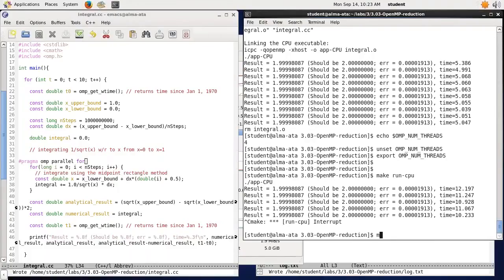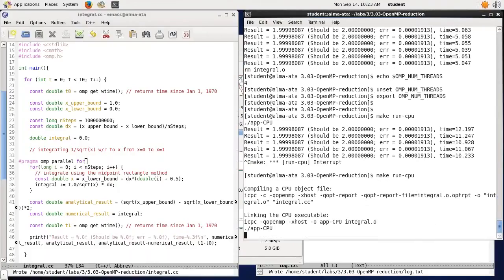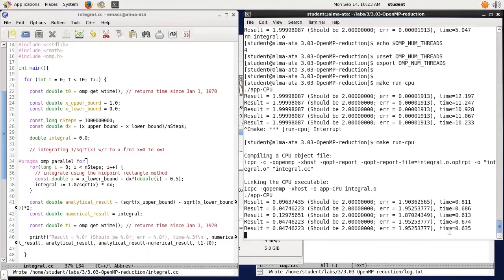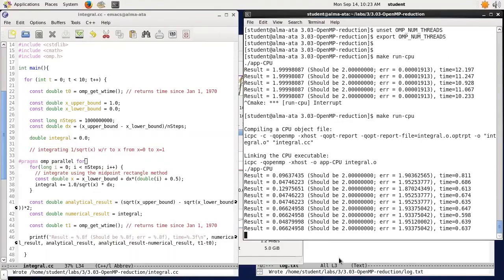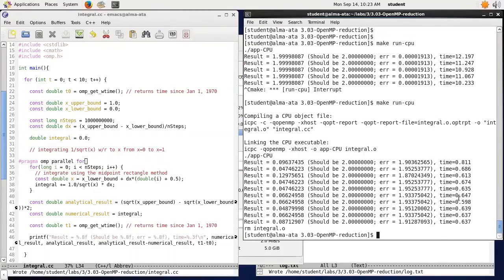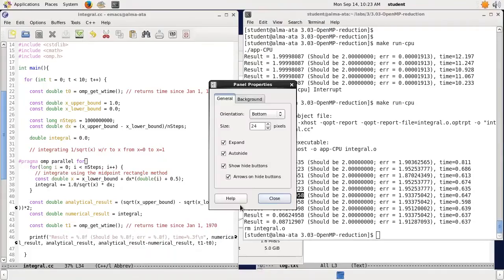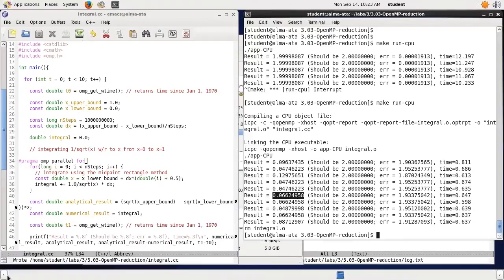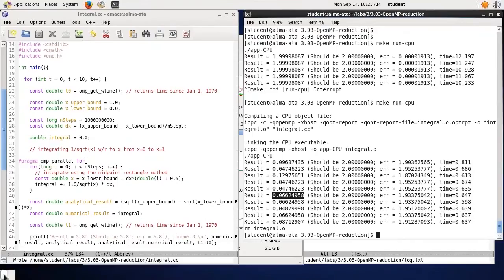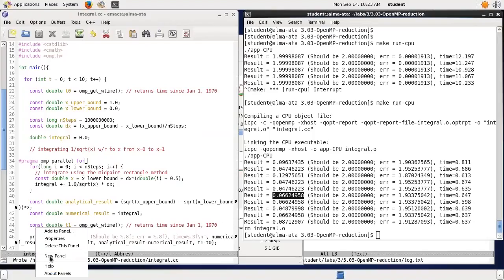So let me recompile and rerun. So now the application is still parallel. It runs still pretty fast. It runs quite a bit faster than before. But here's the disappointing factor. The result is just incorrect. I should have gotten something close to 2, and I'm only getting 0.06. Okay, never mind.